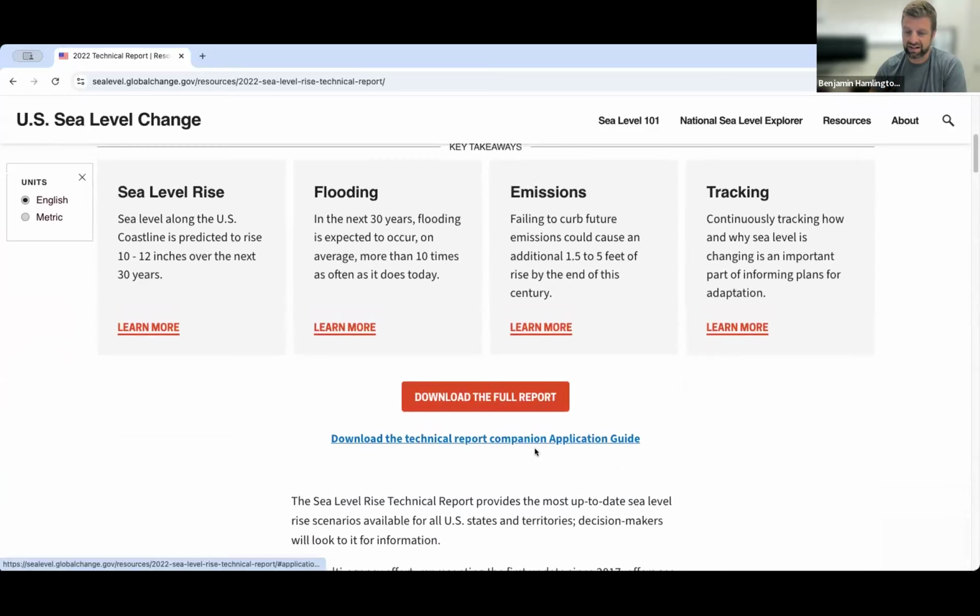Importantly, we also have this link to the application guide. So after the technical report came out, there was an effort and a desire to have the report be described in maybe a more accessible way to a slightly different audience. So a group of practitioners, employees of NOAA and other federal agencies came together and did this really nice application guide that takes some of the key findings of the report, some of the key science items within the report, and tried to describe them in, let's say, a more accessible way.